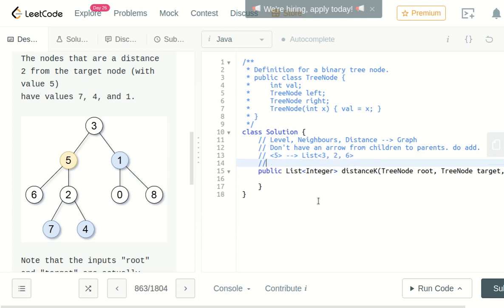Also, when we discuss graphs, we have the seen set, which holds all the items that we have already seen when we traverse. We have seen or visited, which is simply a hash set of seen tree nodes.